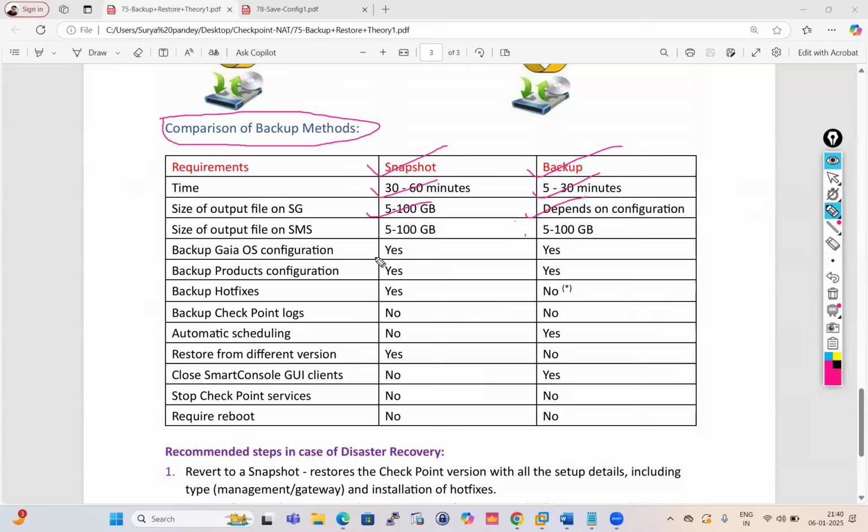Backup Gaia OS: it is going to contain Gaia OS configuration. Yes, it is going to contain OS configuration. It is also going to contain OS configuration. If you are taking a snapshot backup, it is going to take the hotfix configuration. Yes, but in case of system backup, it is going to contain nothing. No. Automatic scheduling is not possible in snapshot, but automatic scheduling is possible in the system backup. Restore from a different version is possible in snapshot, but is not possible in system backup.